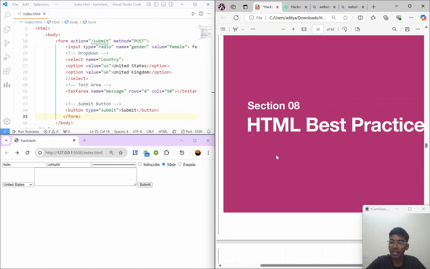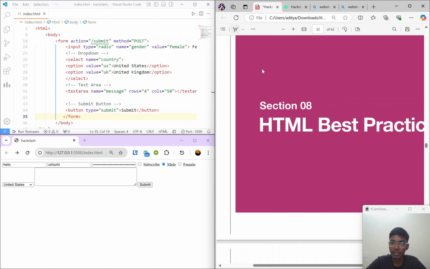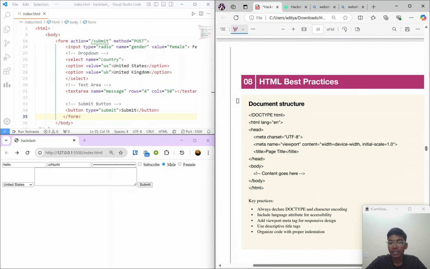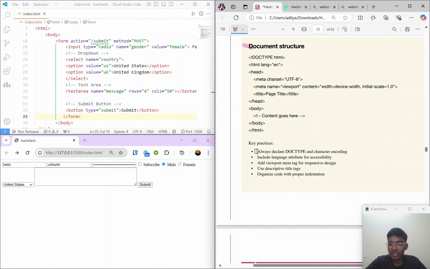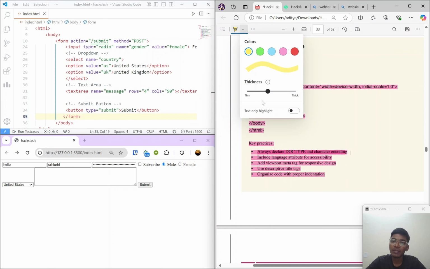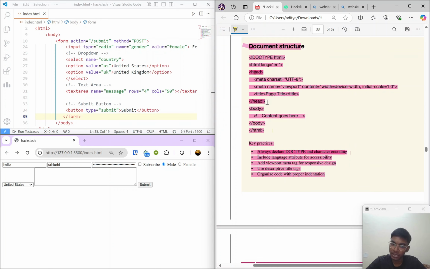Then what are the best practices for HTML? HTML best practices: we must declare the doctype, though the browser would automatically do this. If I have head, it will put this tag also. But obviously we don't want to be at the mercy of the browser. We want to explicitly define everything so that we have control over how our document is being rendered.